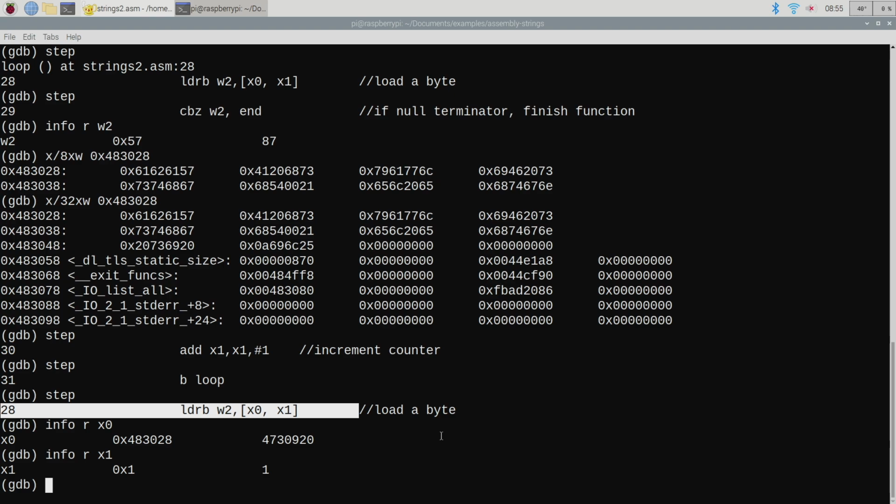Hmm? 1 to the right of what? What is right? Okay, what's in register X0? 483028. What's in register X1? The number 1. Okay, so what does that instruction that I've highlighted do?